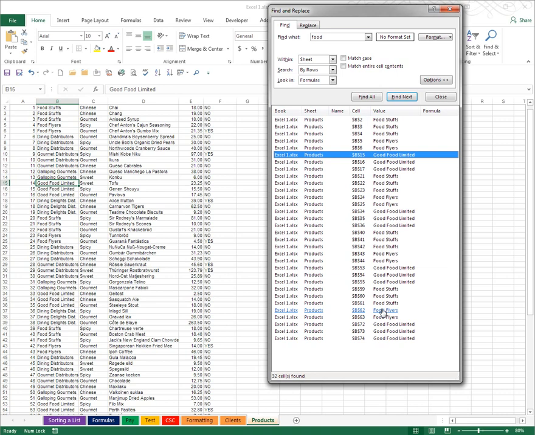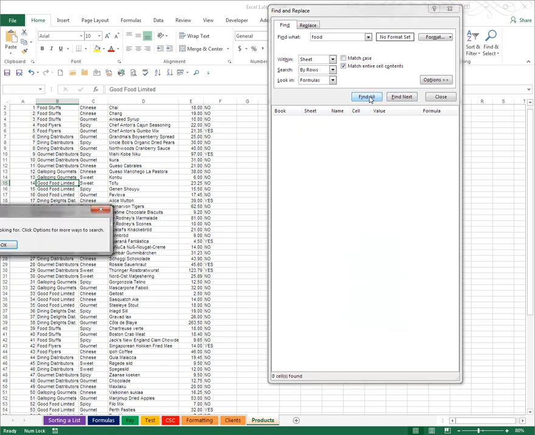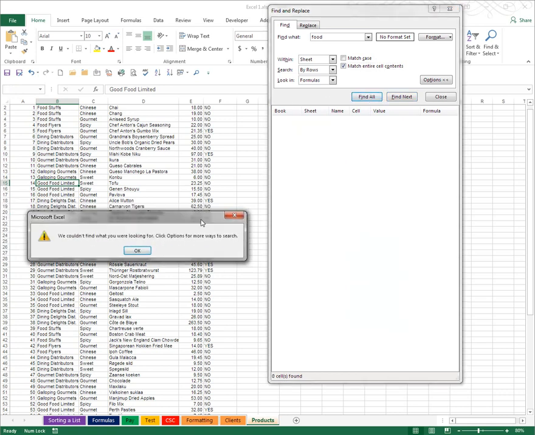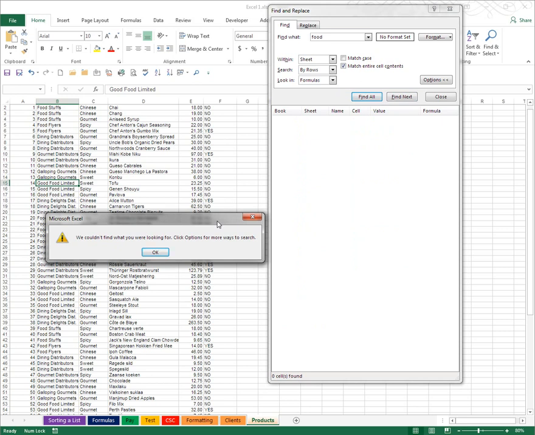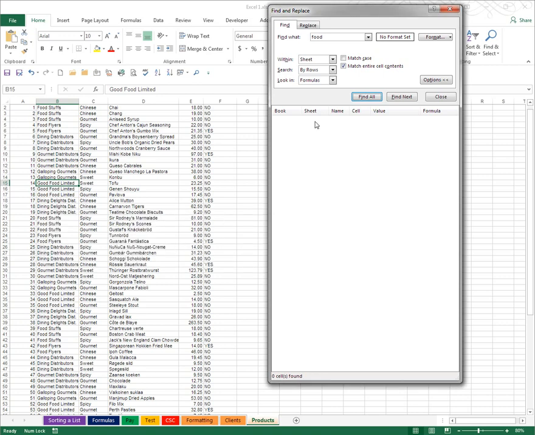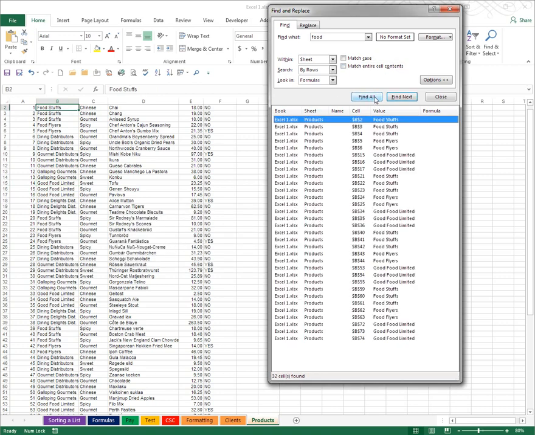So it's not matching the content of the entire cell. It's looking for any cells that contain the word somewhere in its content. If I told it to match the entire content, it would probably find nothing. So I'll go Find All. And again, it says it couldn't find anything because there's no cell with just the word food only in the cell. So I'll go OK, take that off, and Find All.